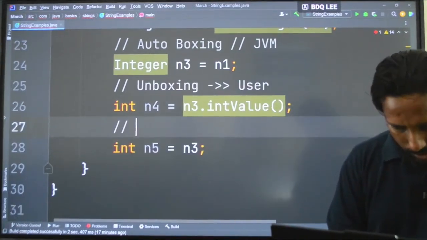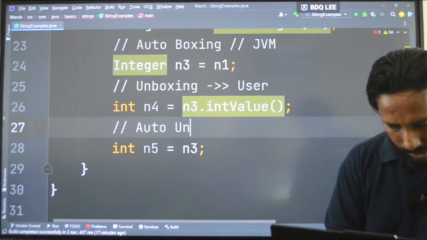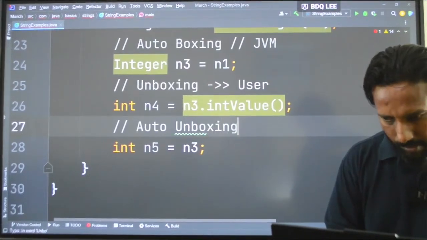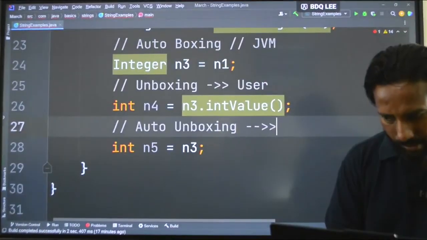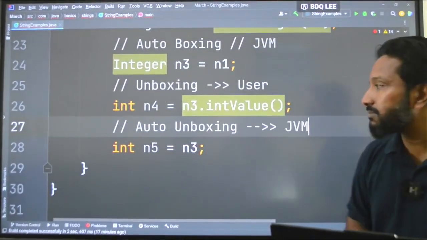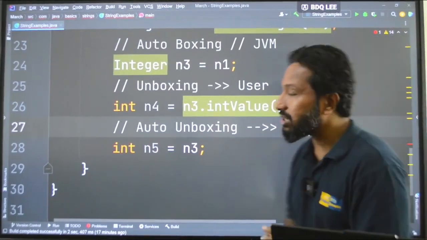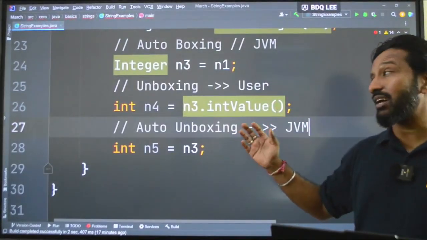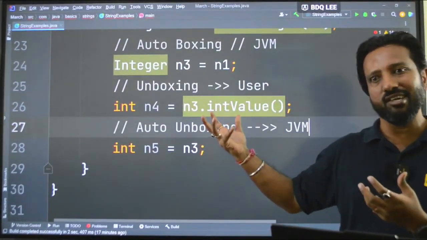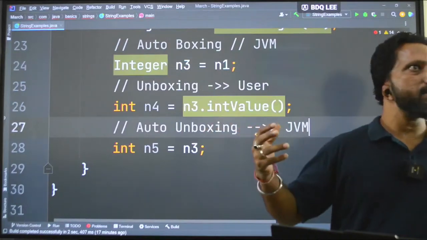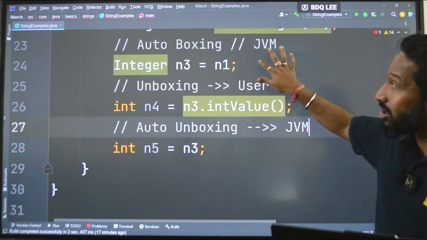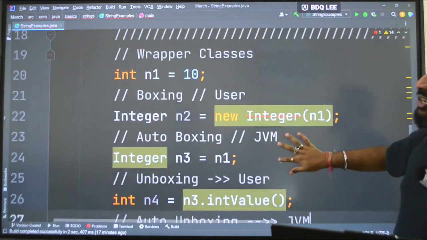So this is called auto unboxing, and it is done by whom? The Java virtual machine. Hope this is clear now. Guys, this is a very important concept. I did not have a plan of doing this today, but because you have asked this question, thank you for asking, we got to know a very easy concept. I hope now it is clear, right?